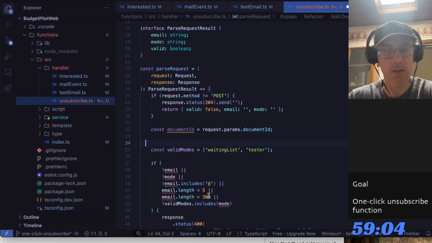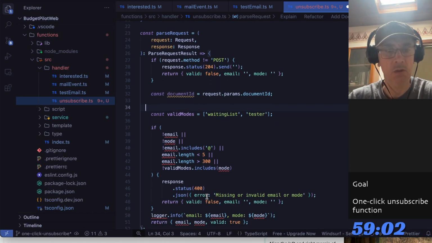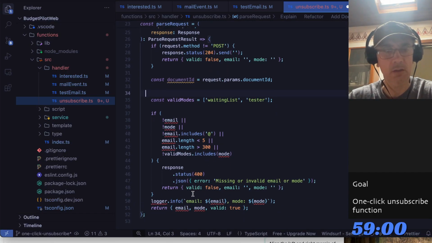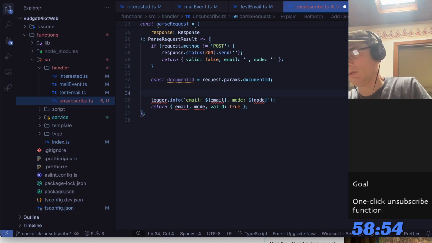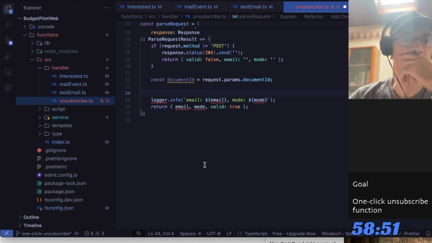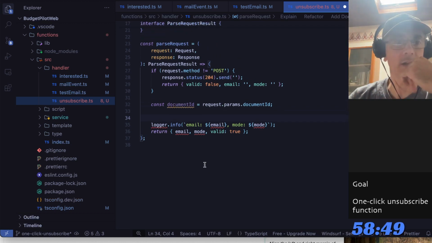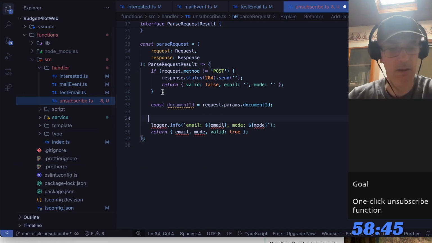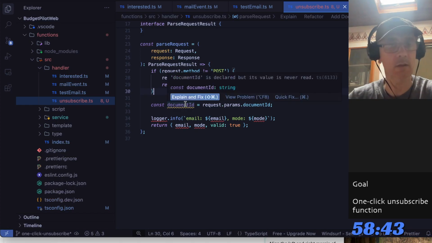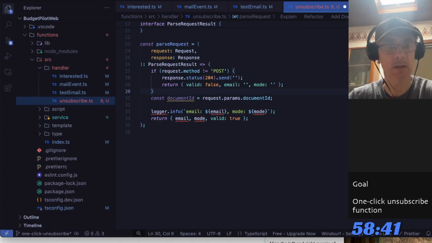We don't need to validate the mode. Don't think we really need to validate document ID, we'll just do a query. We need to query the interested table or collection on Firestore to see whether I have a record or not. But I also want to get the content of the record to know the email.